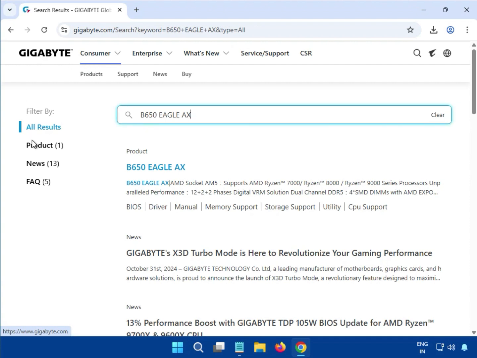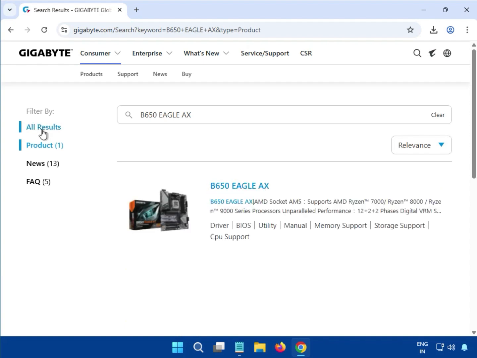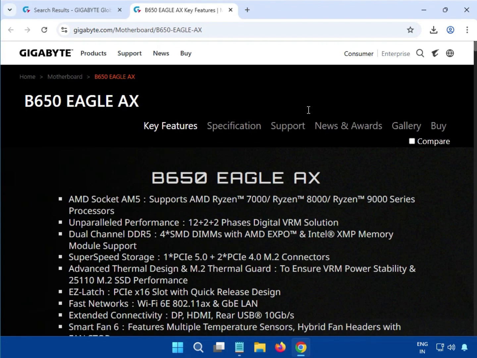Then click on product and click on the title of the B60 Eagle X. Then click on support.